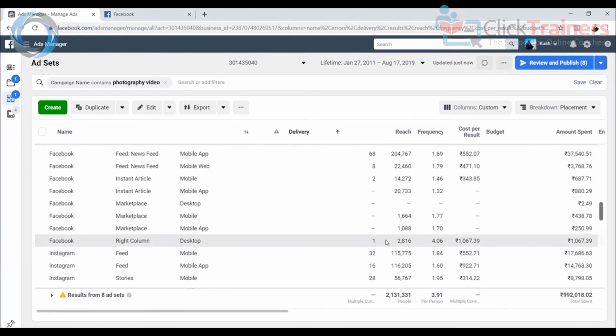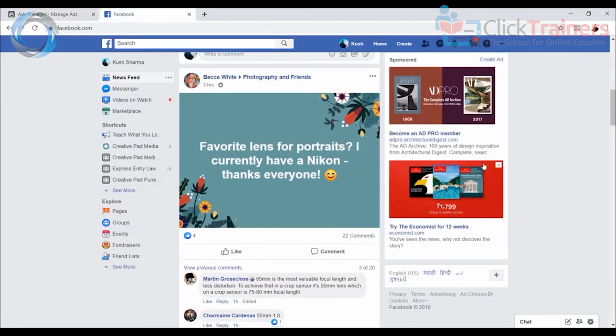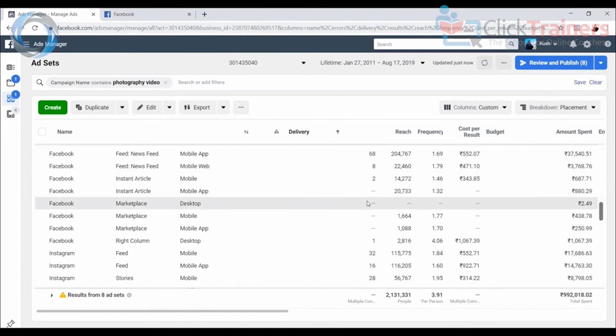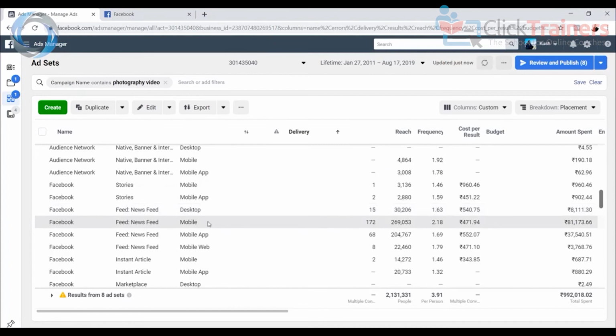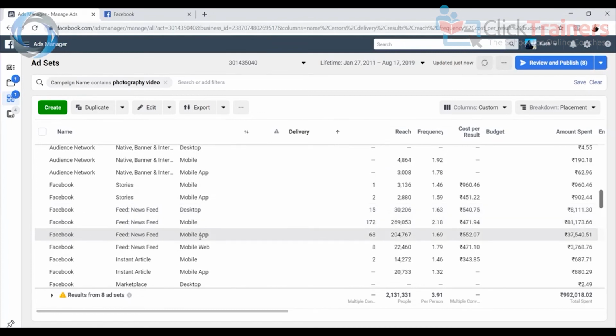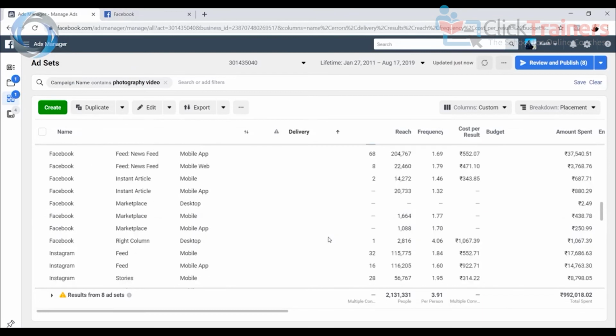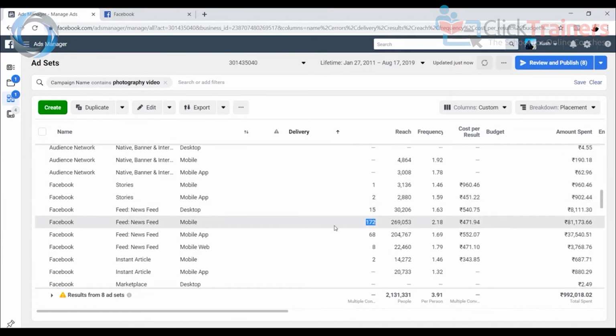So this particular ad that has resulted in all these sales, at some point someone must have seen this ad here and gone on to purchase my course after clicking over on this ad. But you can see only one person has done that, as opposed to the news feed ad, which has resulted in 68 sales. And you can see the news feed on the mobile. So this is on the mobile app, but this is on the mobile. And you can see that this is giving us the maximum number of sales, not the right column ad. So you can switch off the right column ad also. And maybe let only the ad which is resulting in the maximum sale keep running.